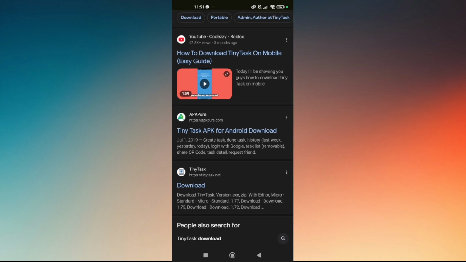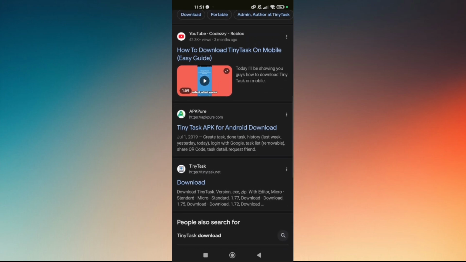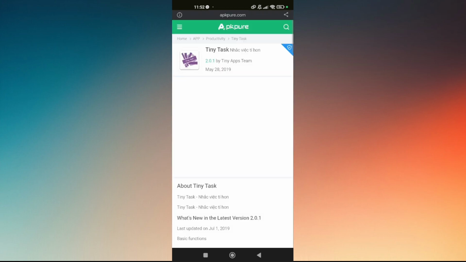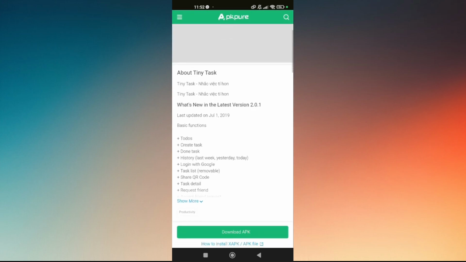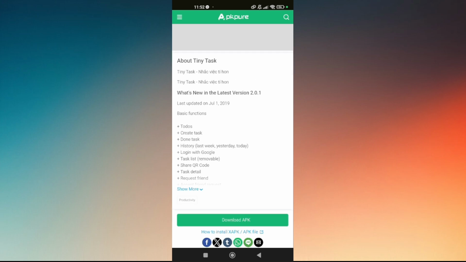So just locate this specific A logo right here, and then just simply tap on that. It will automatically redirect you to the APK Pure official site. So scroll down a bit, and unfortunately this is the version that we can only download for mobile device, which is going to be the 2.0.1.